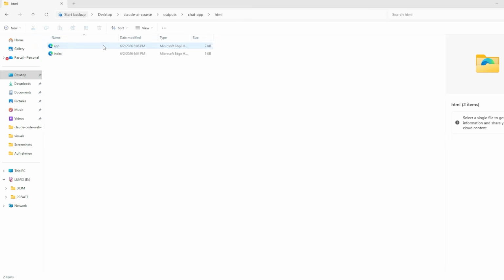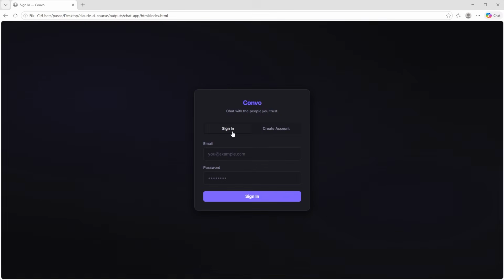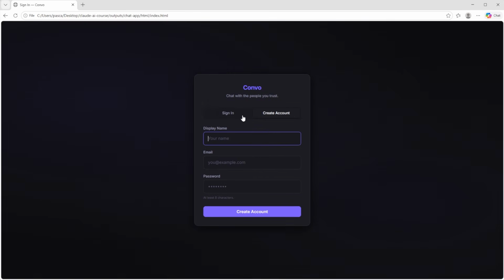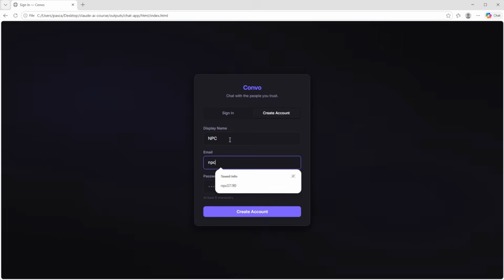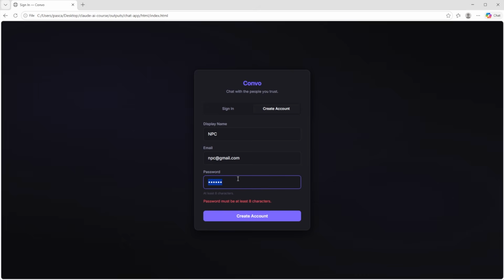I'm going to go over to my folder. Let me press index, for example. Here we can create an account, we can sign in. So let's create an account. For the display name, I'm going to use MPC, email mpc@gmail.com, password, let's use MPC123, doesn't matter, create account. The password must have at least 8 characters. So 4 and 5, create account, please wait.